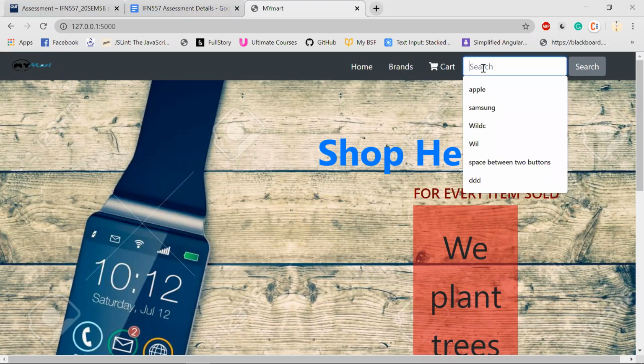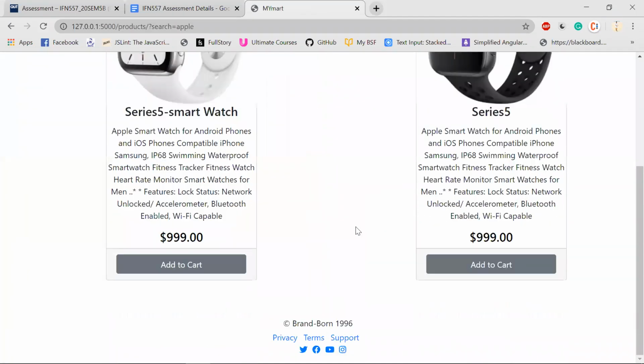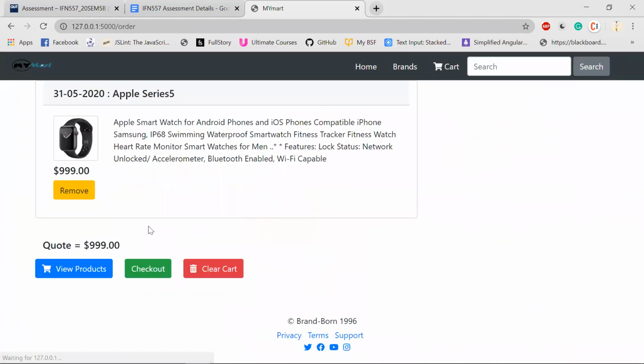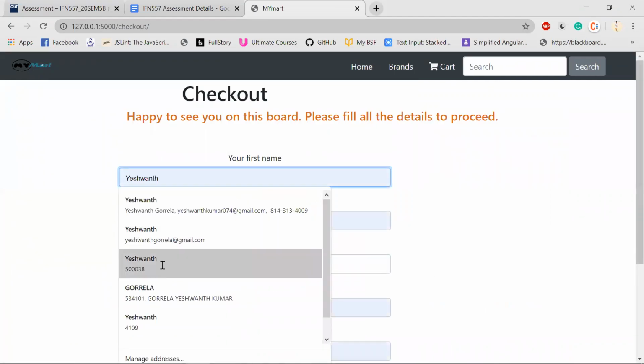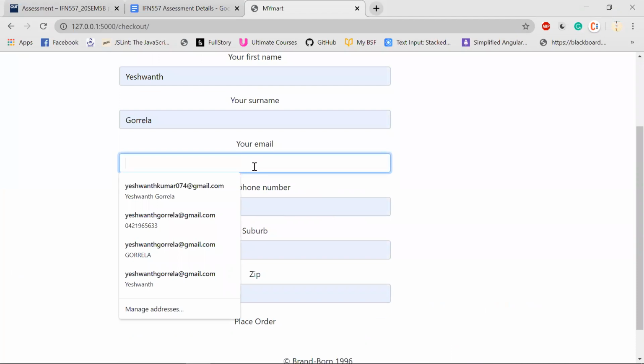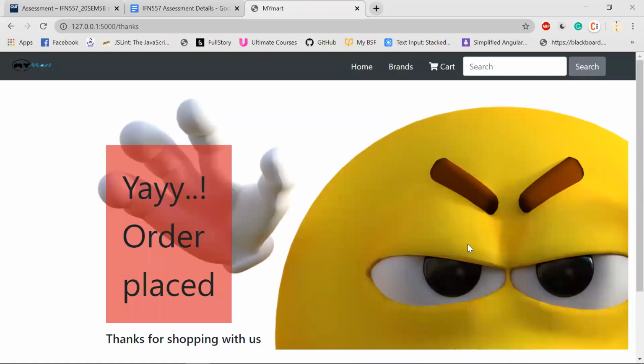For example, as I said, I have only two brands in my site, so if I want to search for Apple, I can directly search here and it will display the Apple brands, so that I can add to cart, I can check out, and I can fill all the fields, place the order. So it finally says order placed. So this is the functionality and working of my website.